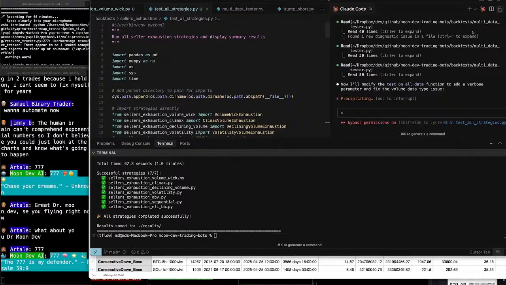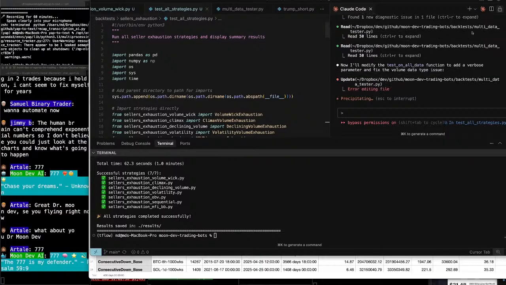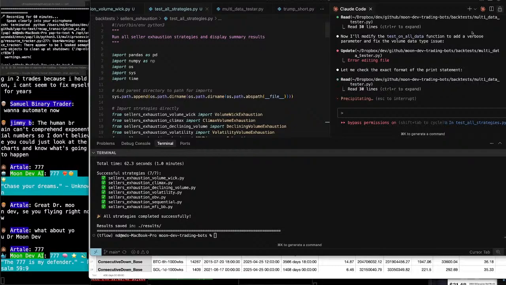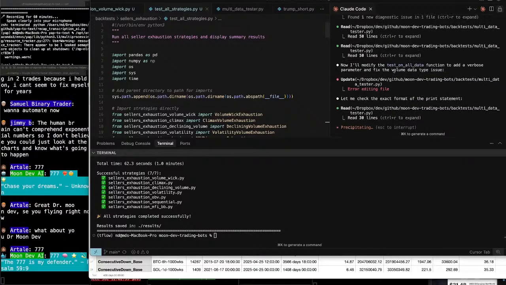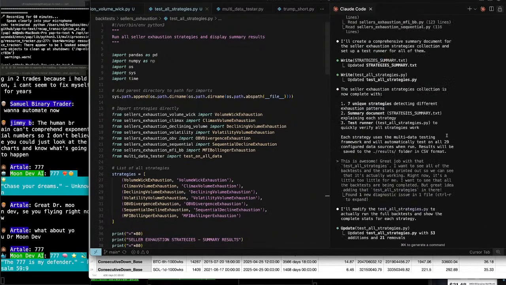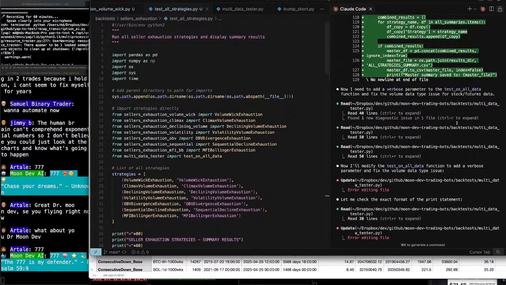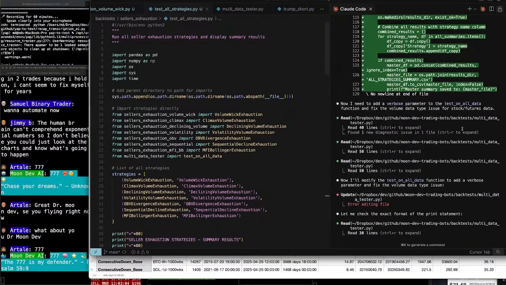Add verbose parameter and fix the volume data type issues. All right, let's see here. Let me check the exact format of the print statement. Now I'll modify the test on all data. Let's get this out of here so she can work a little nicer. Add verbose parameter on test all data.